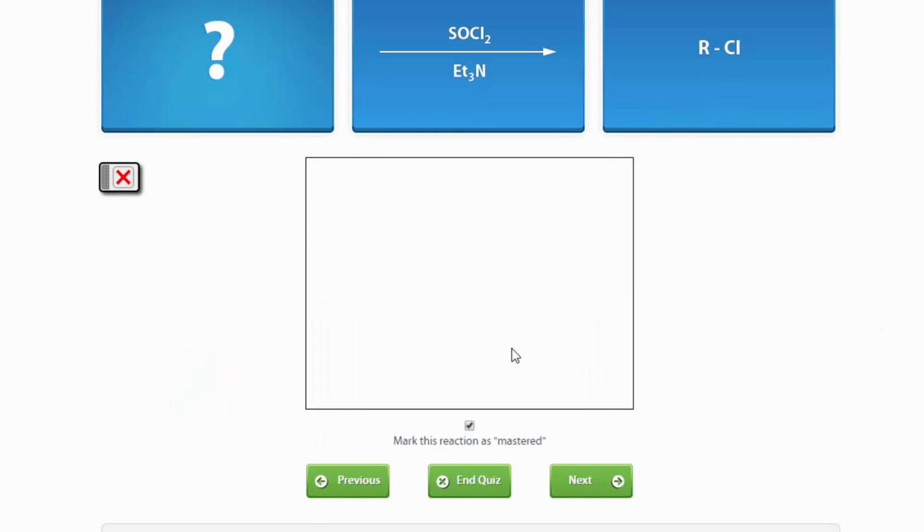Now below you'll see that there is a white box, and in this white box is where we're going to actually draw what this particular reactant should be. Now you can scratch this on a piece of notebook paper if you'd like, or you can go ahead and just directly draw it here, and once you're confident in your answer, you can click on the question mark window to see what the answer is.